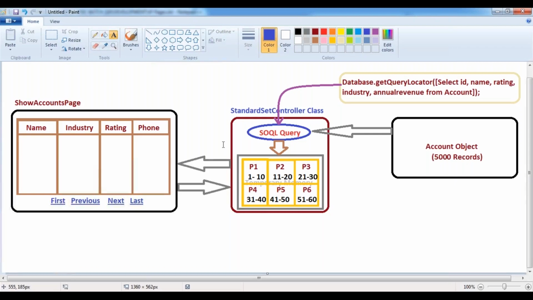Whenever you want to achieve the pagination facility inside your Visualforce page, we use the help of a class called the StandardSetController class. The StandardSetController class collects all the records from the object. It is not placing them inside a collection. These records it places inside temporary memory.